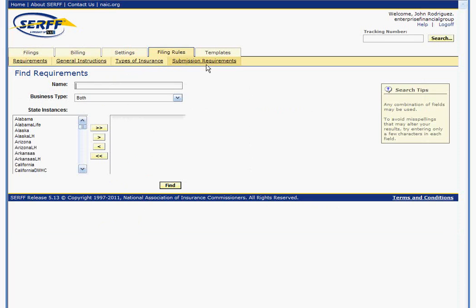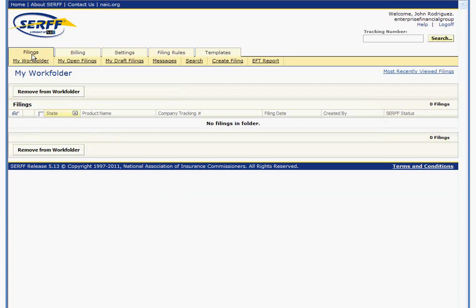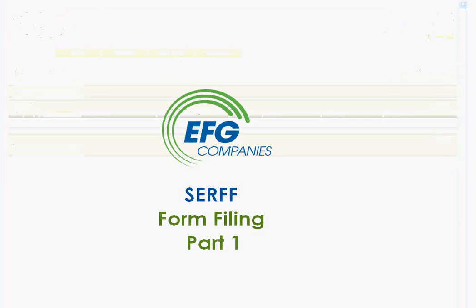The Filing Rules tab is developed by the SERFF, and we can look up a state and get different requirements that they decide to post on here. And this can be helpful, although I don't use it often, but someone might find this information very helpful. Back in the Filings folder, we'll review this on a later tutorial and talk about how to start a filing and how to use the templates for that filing.